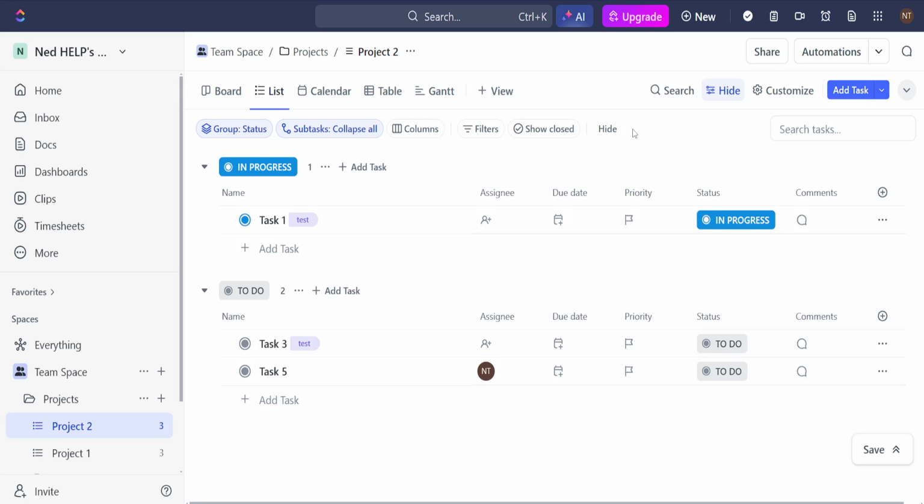How to view all completed tasks in ClickUp. So right here, I've just logged into my ClickUp account, and from the left-hand side, I've gone to the project for which I want to see the completed tasks.